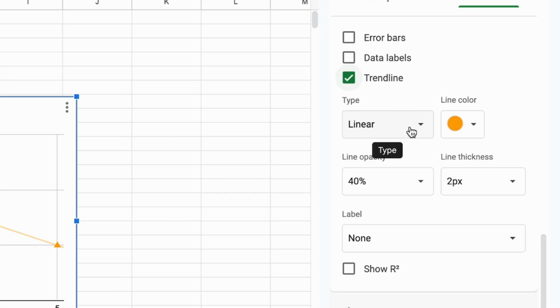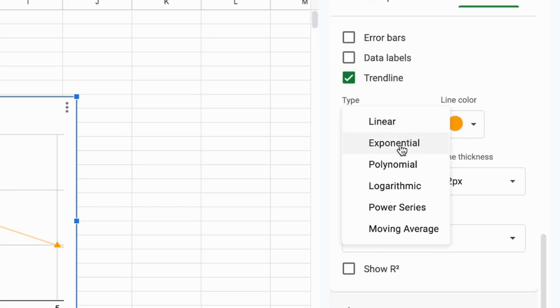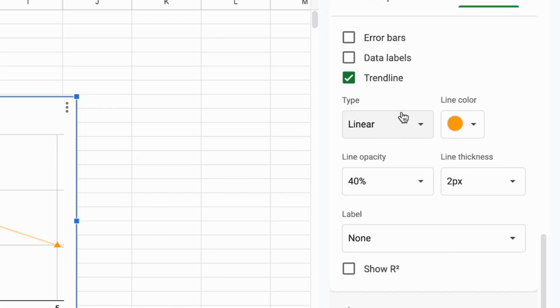But we can start with linear, and then we have a bunch of options in here if we click on it: moving average, power series, logarithmic, polynomial, exponential, linear. Typically we're going to use linear, but those other options are available. We can change how thick our line is, and we can change how visible our line is.